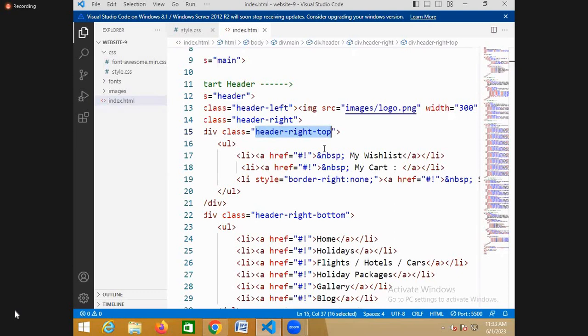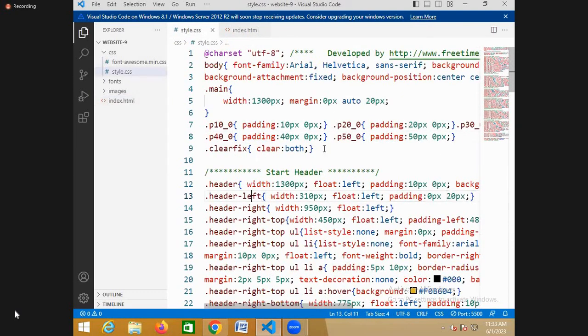styles.css. Header right top. So header right width is given. And what is the header right width? 950 pixels. And display these values from left to right. And there is a header right top. Width is given how much here? 450. Okay, 450. But actually the right total width is how much? 950. And within that, header right top is given how much?